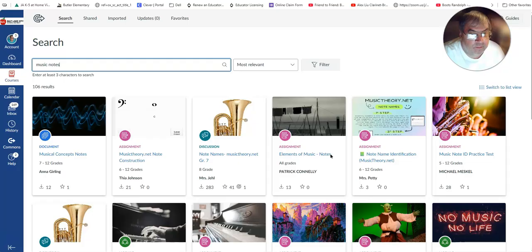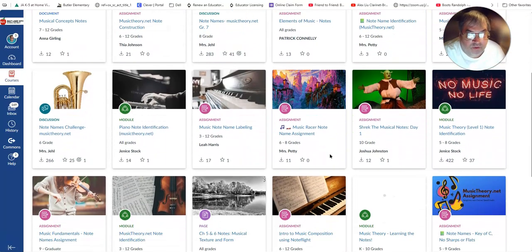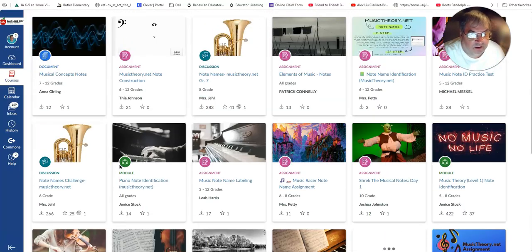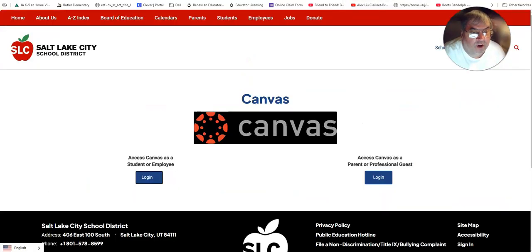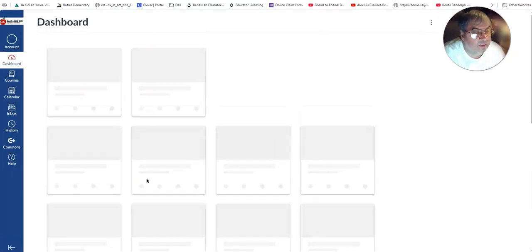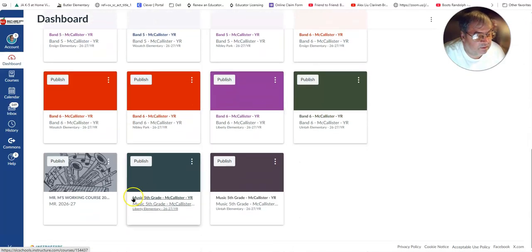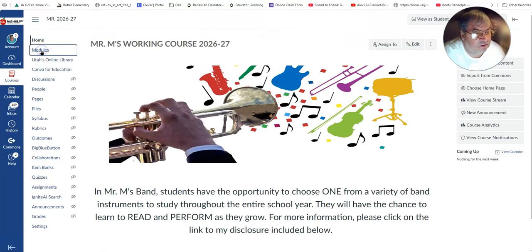and rather than going through all of the different ones that I could have chosen from, I'm going to go ahead and click out of the import to Commons, and I kind of went too far. So let me log back into my Canvas page and go to my modules page now.